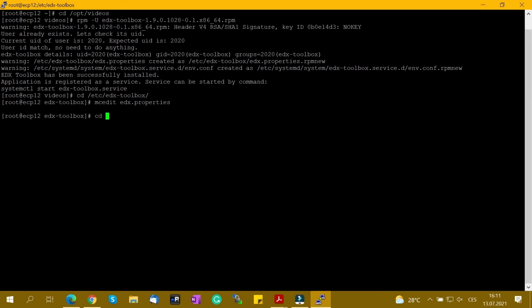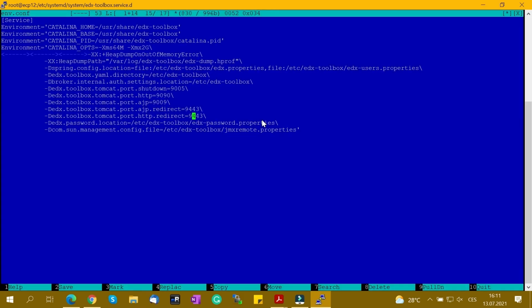After that, go to etc, systemd, system, EDX Toolbox and open env.conf. Change the parameter spring.config.location to spring.config.additionalLocation.